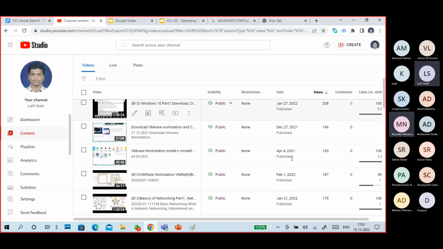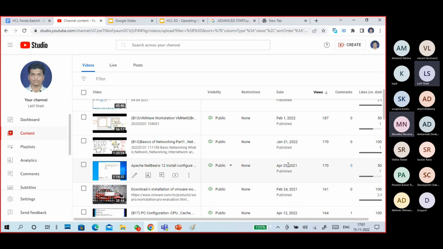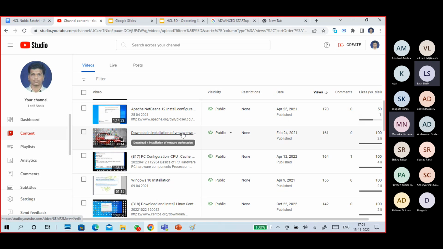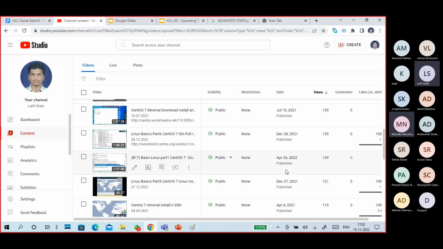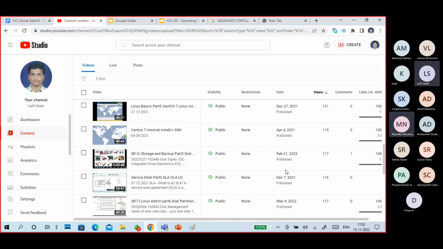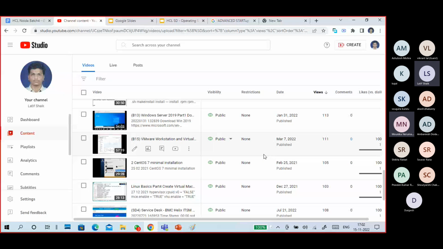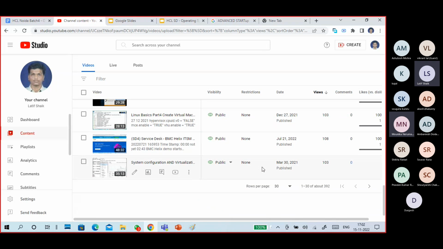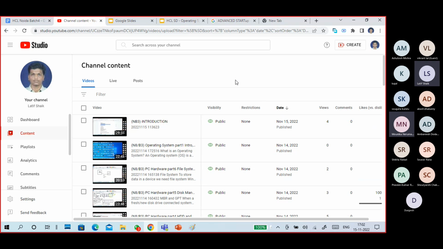In B18, I showed how to install VMware Workstation. Recently, I showed how to download and install VMware Workstation also, very recently. This is the old one. You can also search how to download CentOS. I showed how to install CentOS Linux, and how to download and install Windows 10 Enterprise Edition also there. You just need patience to search.